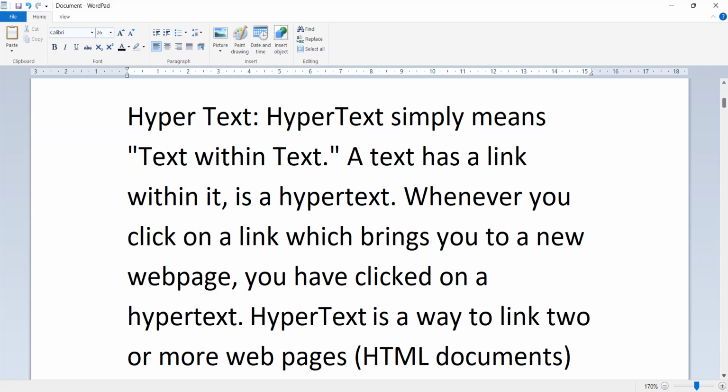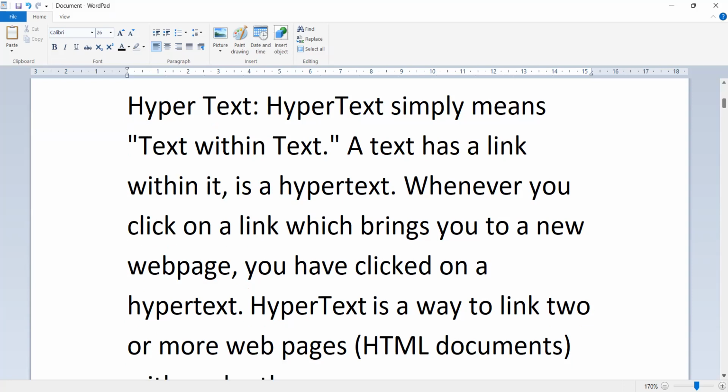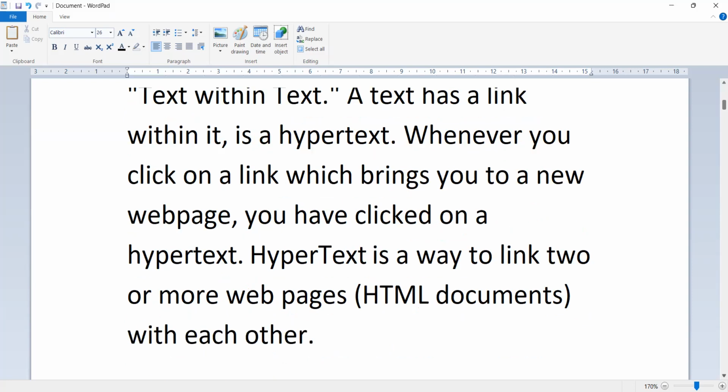clicked on a hypertext. Hypertext is a way to link two or more web pages. Hypertext means a way to link two or more web pages, HTML documents, with each other. Hypertext means text within text.